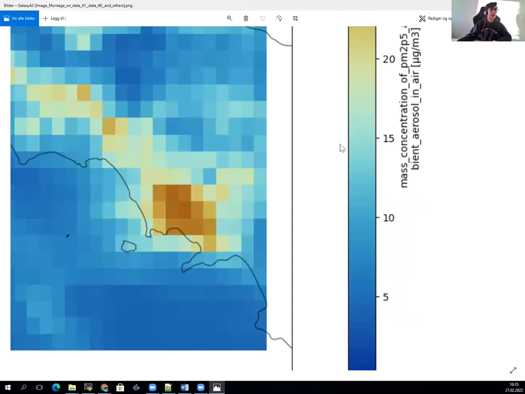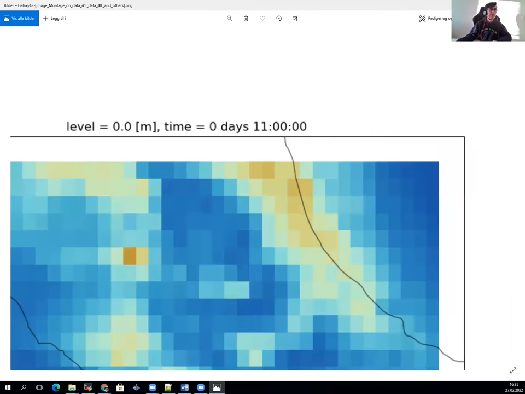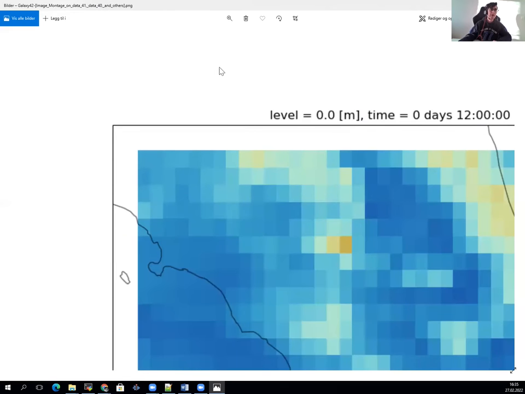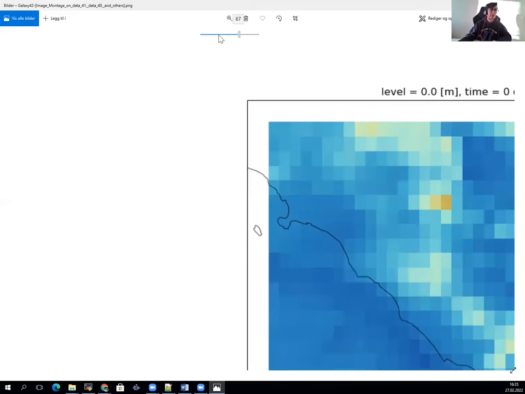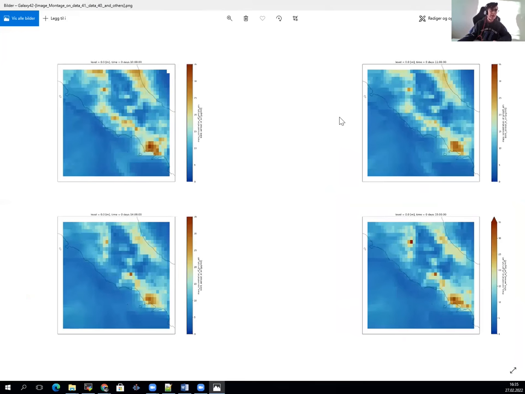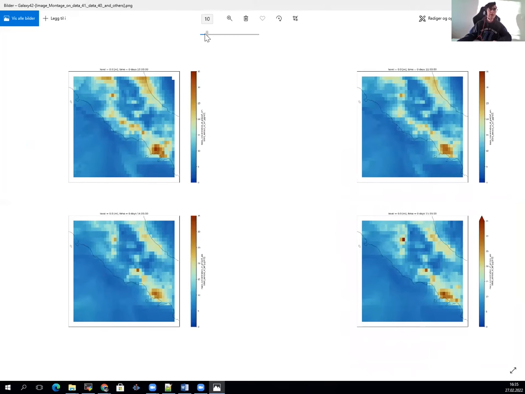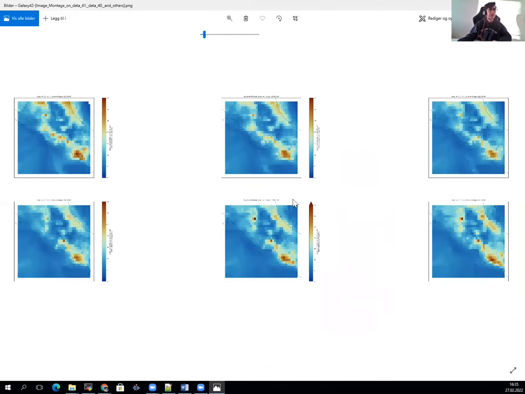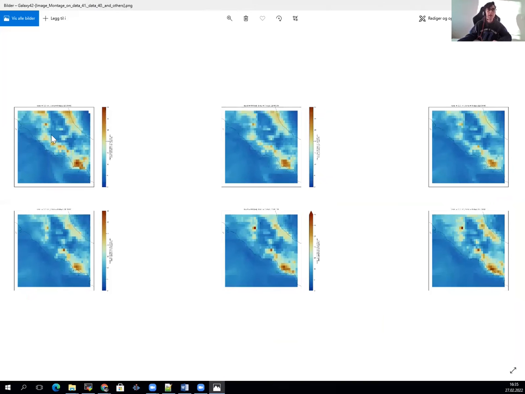Here we are at 11, and here we have 12, etc. So let's go zoom out. So this is 10, and this is 11. 12, etc., and the last one is this one here. So there are some changes. If we look here, this is the beginning of the day at 10 o'clock, and this is the last time at 5 UTC in the afternoon.